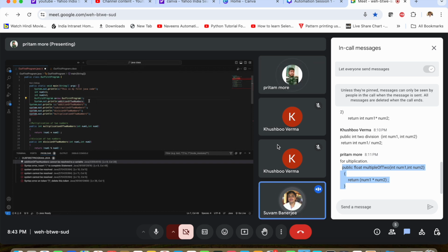Now a is your variable. A is holding all the methods, all the properties of this class. Now inside system.out.println, line number 8, a dot addition of two numbers, a dot addition of two numbers, a dot addition of two numbers.